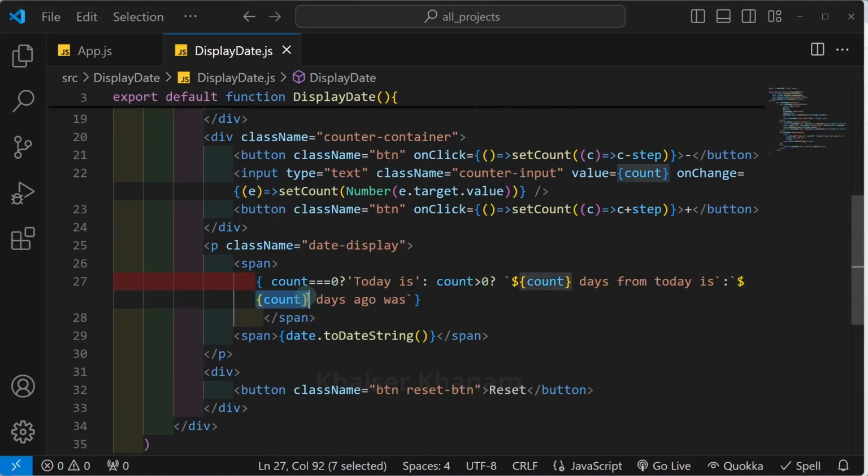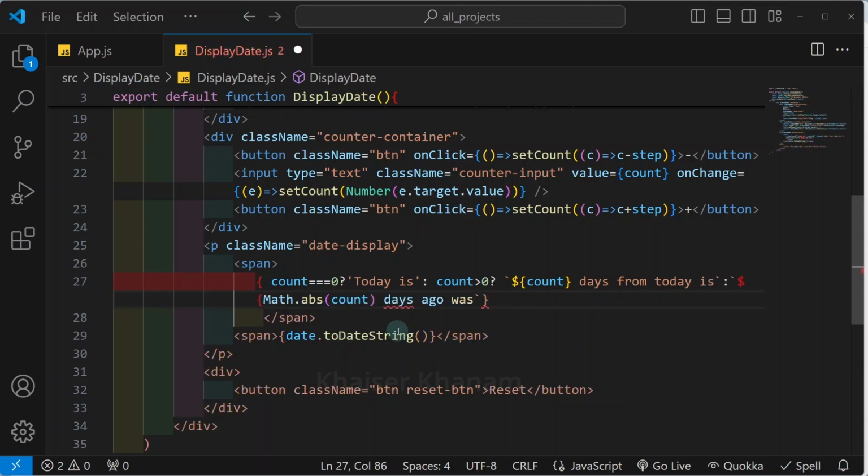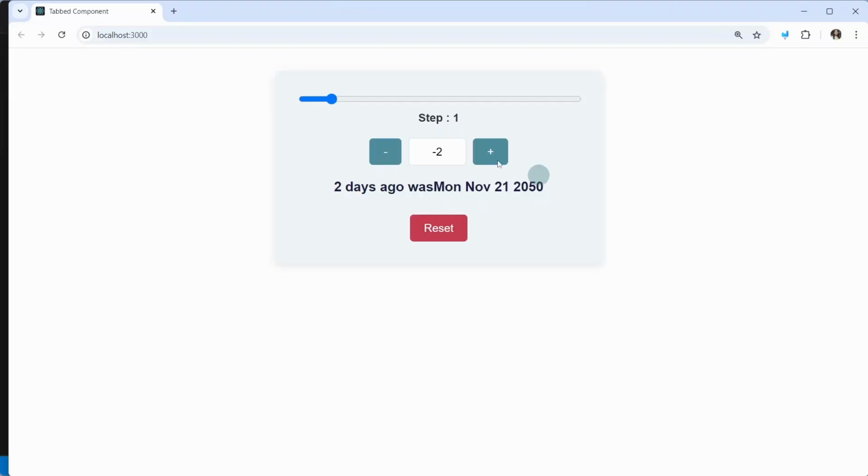Instead, what I will do, this entire value, I will just wrap inside Math.abs. Here I will write Math.abs, and this count I will be passing as parameter, and this entire thing I will be wrapping inside JavaScript mode. Okay, this is the syntax. Now save it. Now you can see 2 days ago was Monday, November 21.